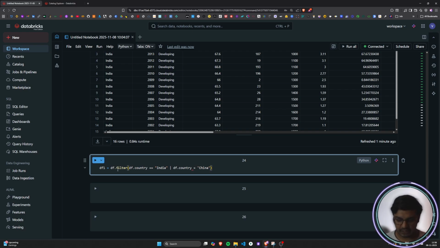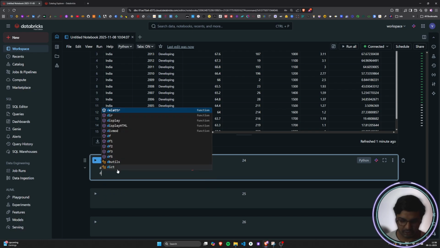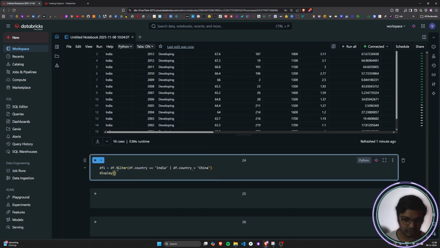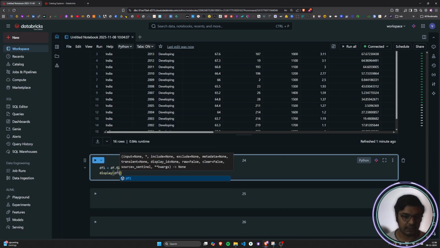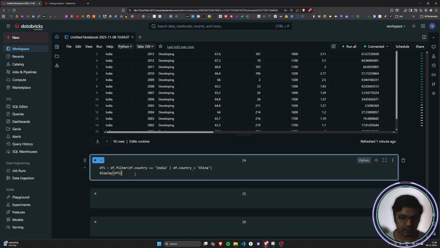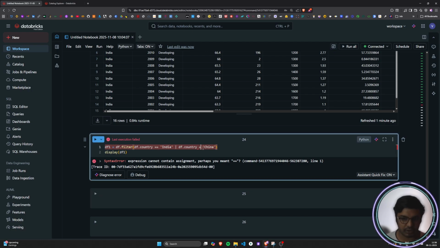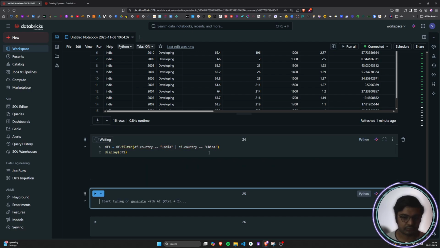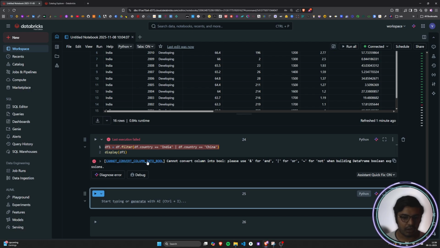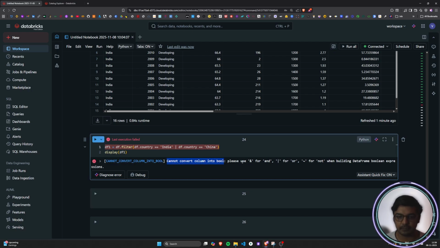But right now, if I run this particular query, it's going to throw me an error. So let's first understand it, and then we will fix that error. Now if I run it, it's showing me a syntax error. Here first of all, I will have to put double equals. Now it's showing me an error: cannot convert column to Boolean. Please use & for and, | for or, and ~ for not.